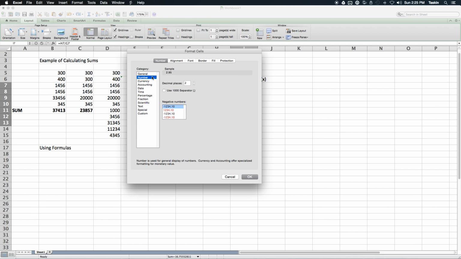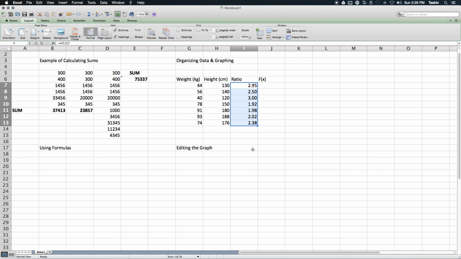So we can go to number, and we can specify to round every value in the cell to 2 decimal places, or you can say 3 if you want, and click OK. And now you can see all the numbers get rounded, and it's just easy to read, and that's easy for comparison purposes.